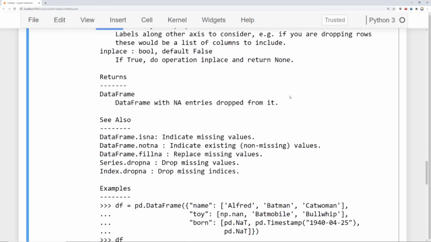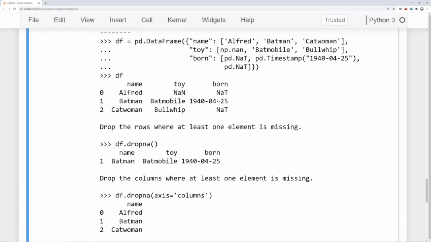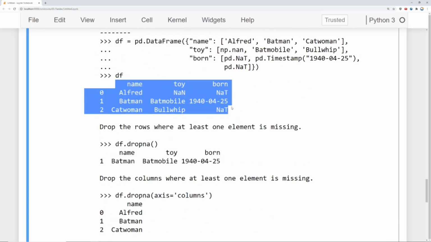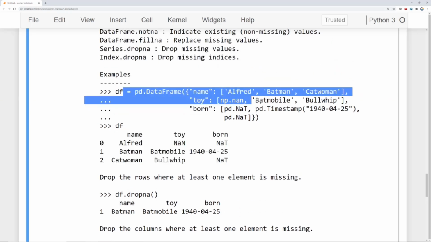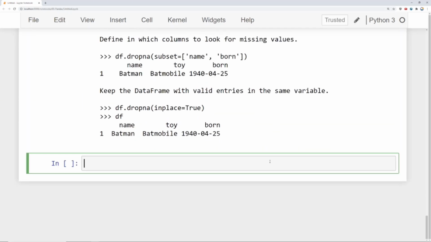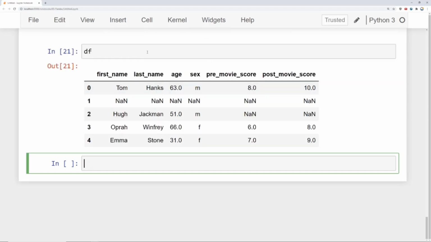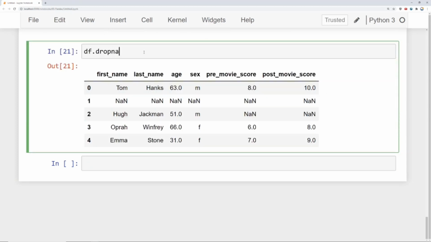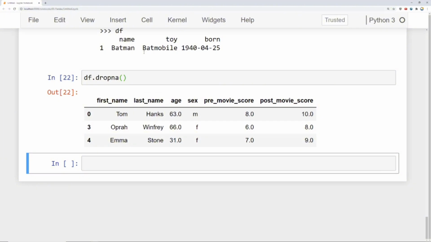So let's build up on these different parameters. What's nice here is they're actually showing you an example of this data frame, as well as how to quickly build that data frame. What we're going to do here is take my data frame, and then I'm just going to say drop NA. If you just say drop NA, essentially it's going to drop any rows that have any missing values. So you run that, and you get rid of that row that had all those missing values, as well as Hugh Jackman, where he didn't have those movie scores.